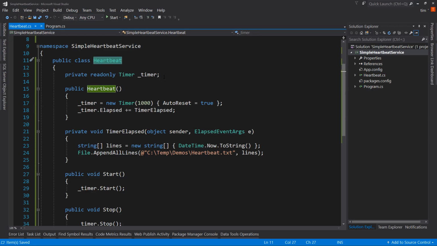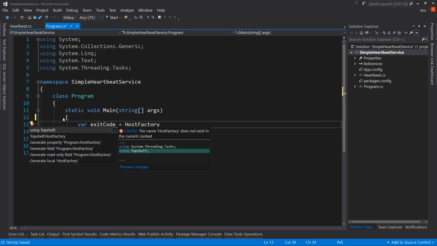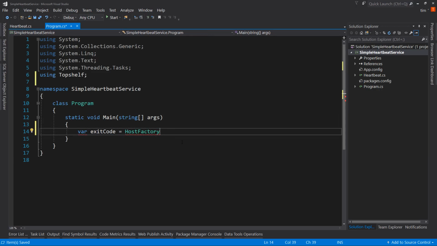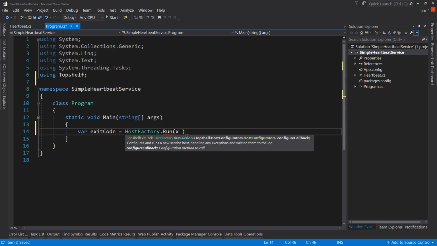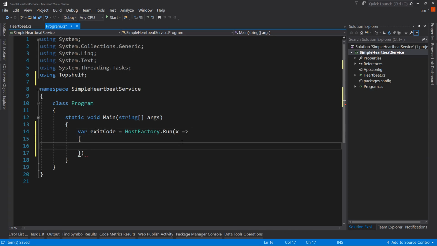So next we have to actually wire this up to be called. We have this class, but we're not actually calling it anywhere yet. And that's where Topshelf comes in. So what we're going to do is start by saying var exitCode equals HostFactory. Do a Control-dot there to bring in Topshelf. So using Topshelf right here. So HostFactory.Run. This is where it's actually going to run our service, and we'll say x, and our arrow function, or our equals-greater-than, whichever you want to call it. And I put our semicolon at the end before we go in here and put code.